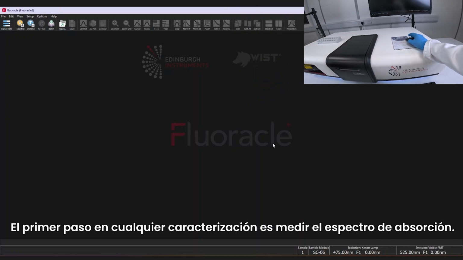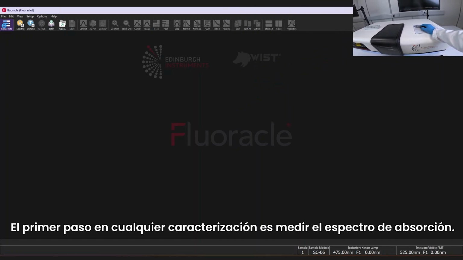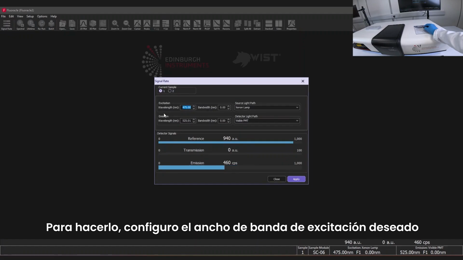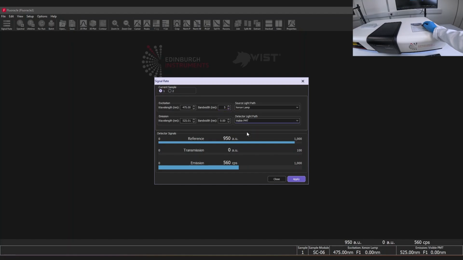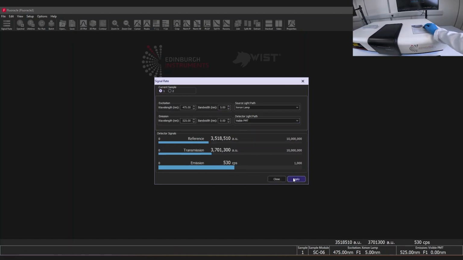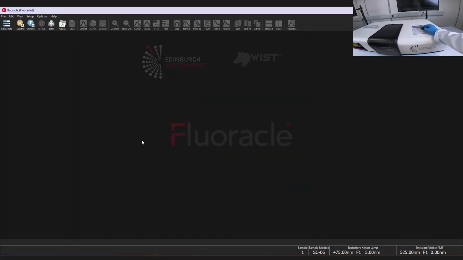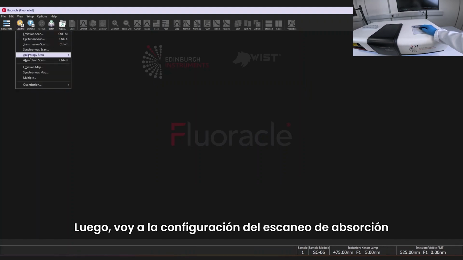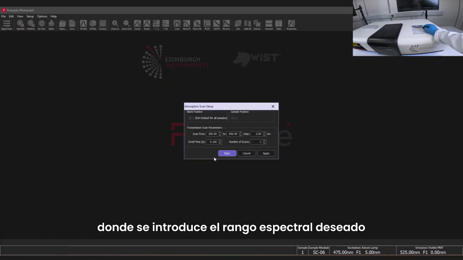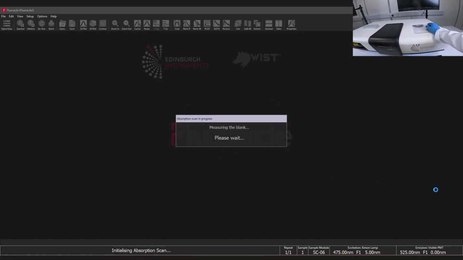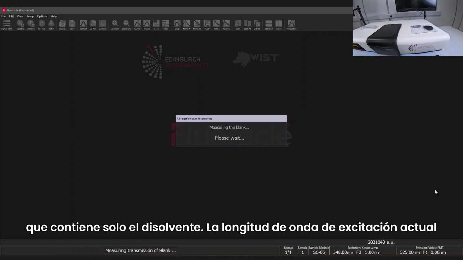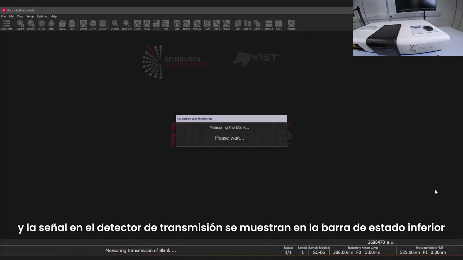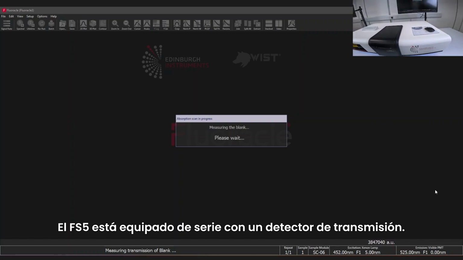The first step in any characterization is to measure the absorption spectrum. To do this, I set the desired excitation bandwidth in the signal rate window of Fluorical. I then go to the absorption scan setup, where the desired spectral range is entered. First, the transmission through the solvent-only cuvette is measured. The current excitation wavelength and signal on the transmission detector are shown on the lower status bar. The FS5 is equipped with a transmission detector as standard.